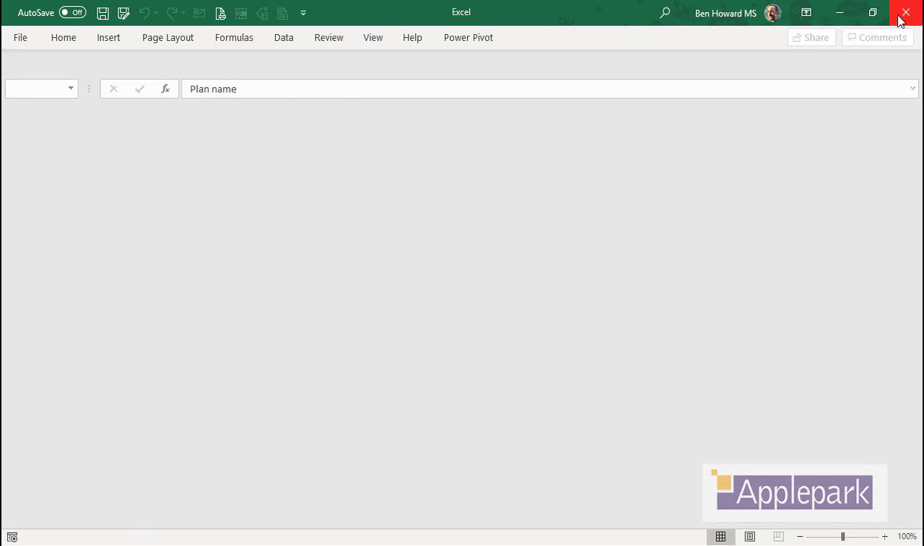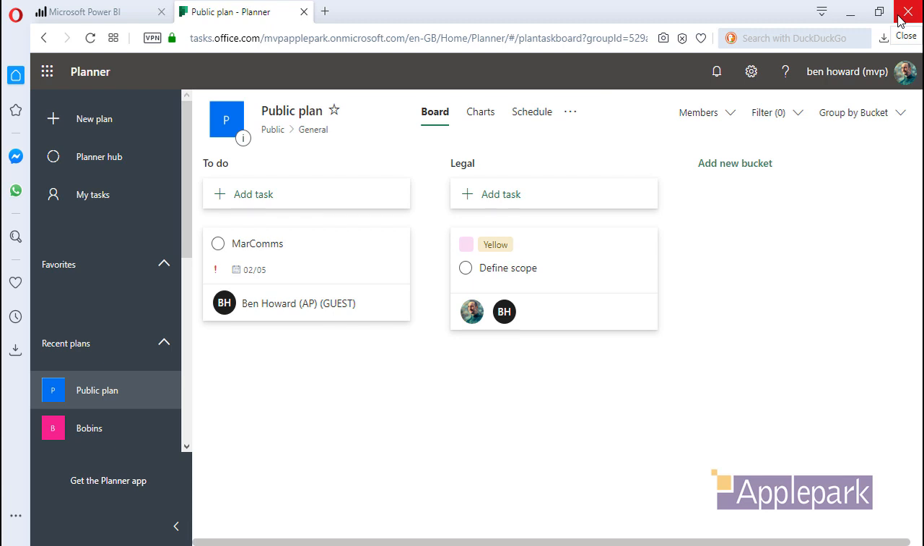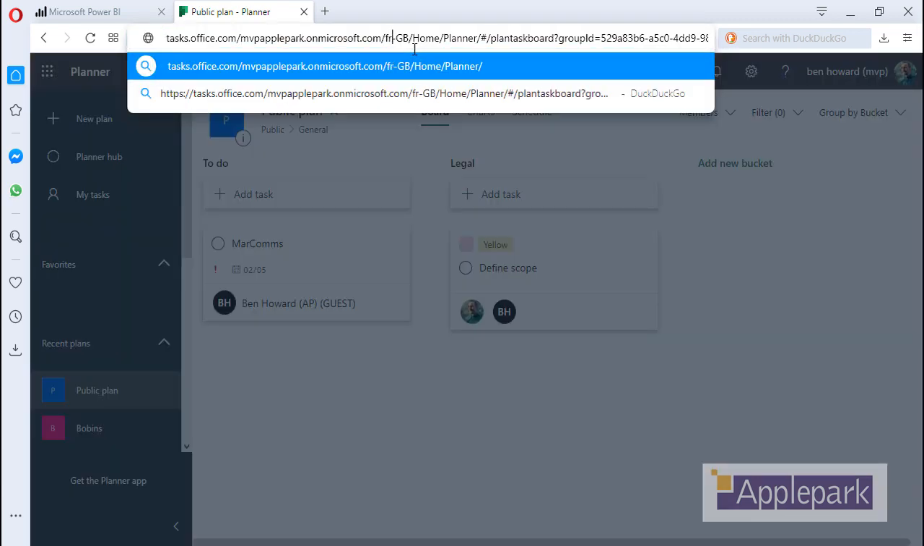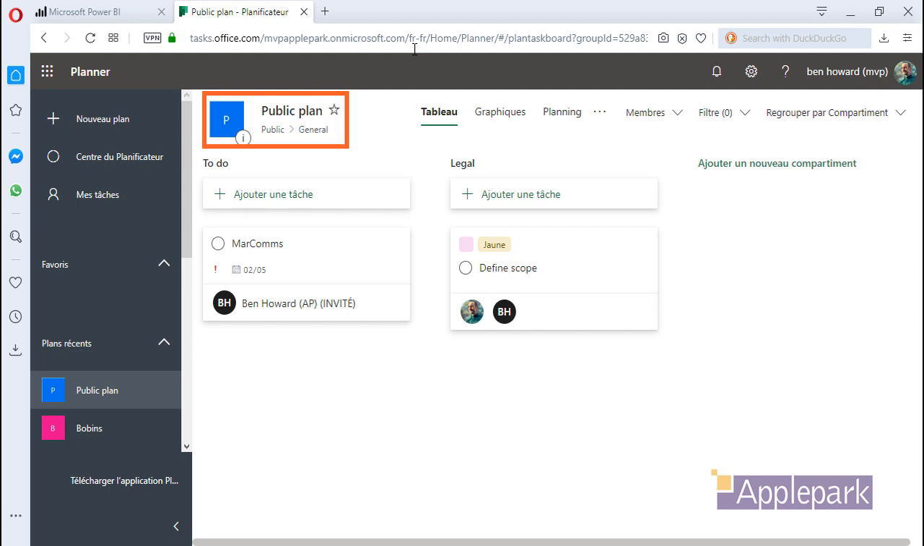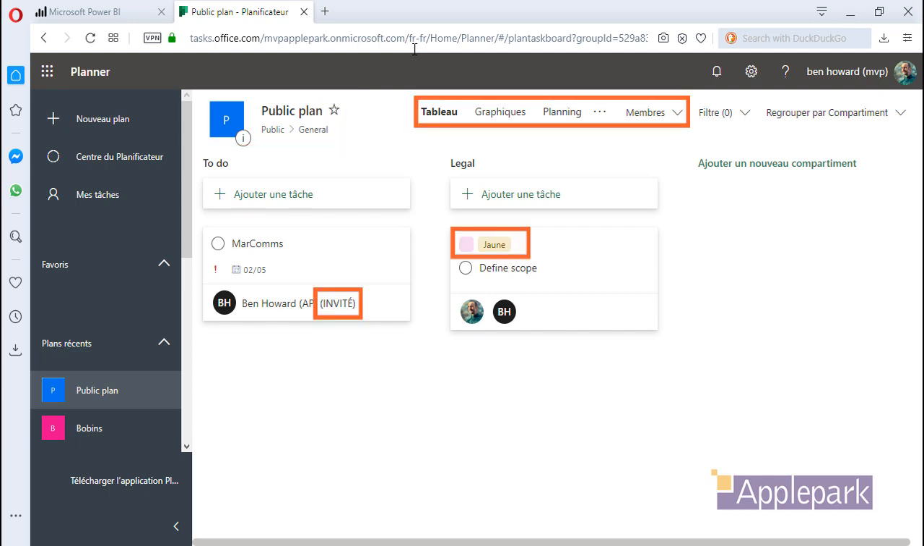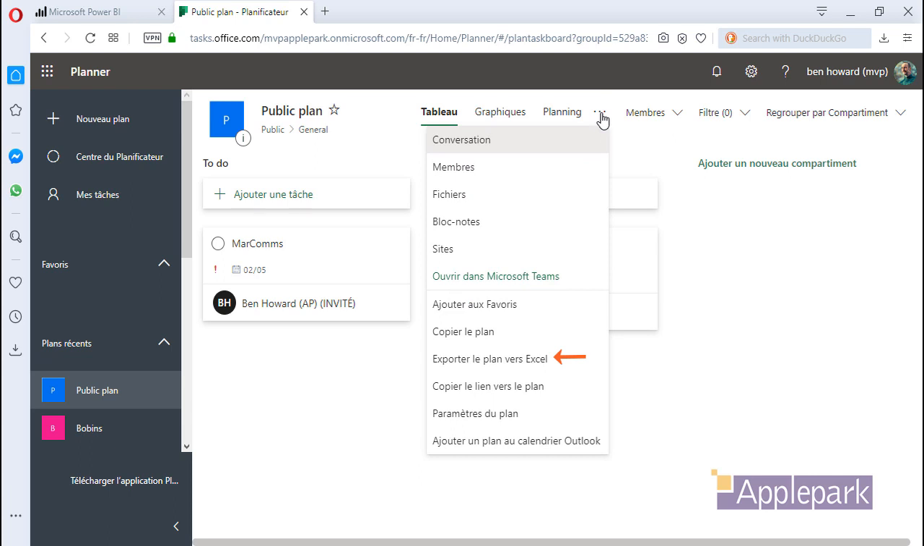Now, if you're doing this in a language which isn't English, you'll see some other information. So let's just have a look at that. Let's assume that I'm now working in France and my language is French. So this is the same plan, but you can see that some of the terminology changes within the plan as well. And of course, when I export the plan to Excel using this French phrase here, I won't bother exporting it again.